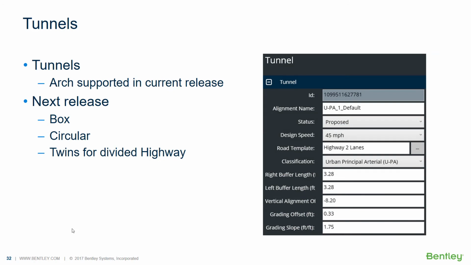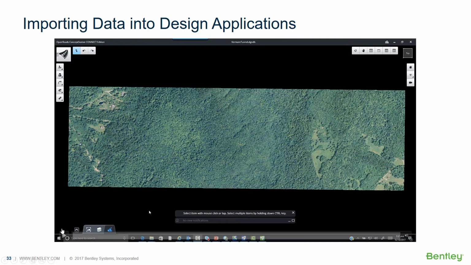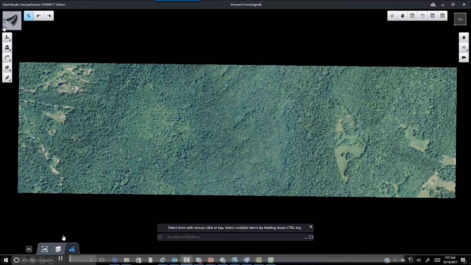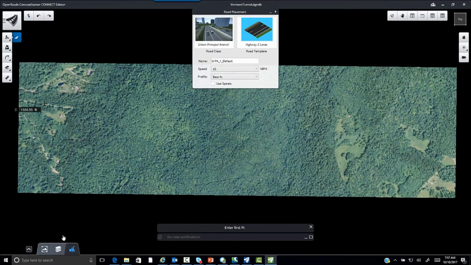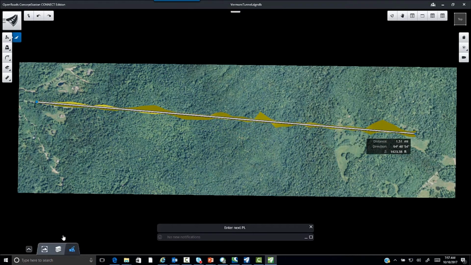So we also have tunnels that can be supported in the product, and for these tunnels, you can give them a vertical offset, you can give them a speed. And it's in this release that we have twin tunnels; over a divided highway, we can do two tunnels. We have circular, we have box, and actually arch is supported in this release. I should have updated this. Apologize for that. So here we're going to place a tunnel, and this is a mountainous region in the Northeast. Actually, it's in Vermont.